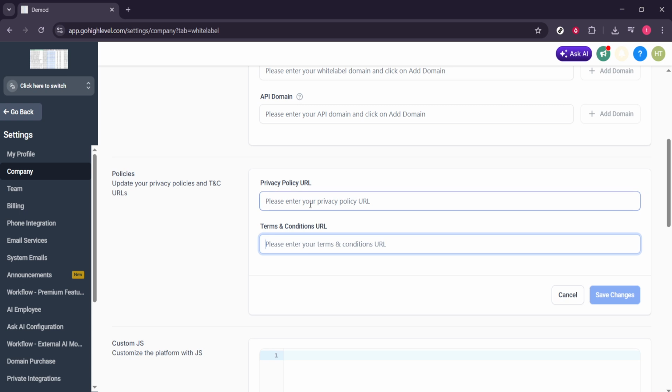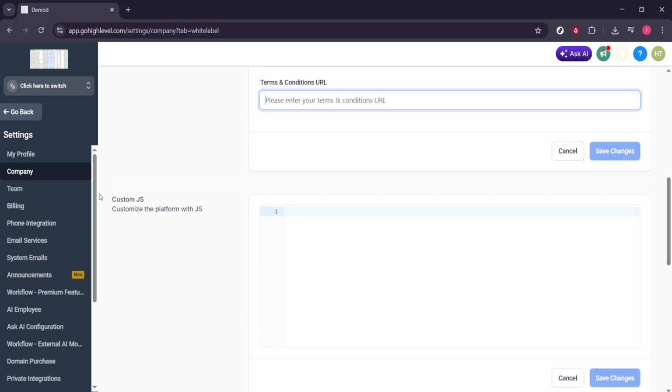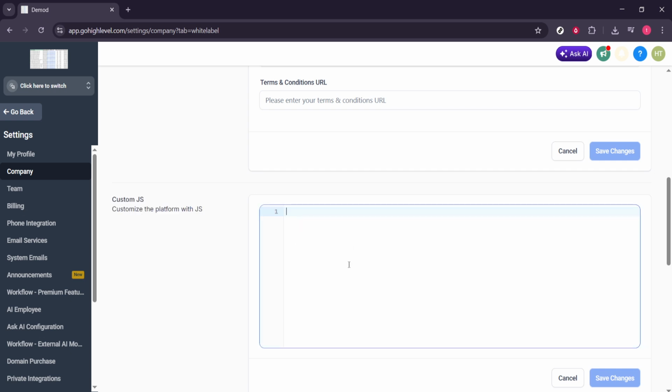If you need deeper customization, use the Custom JS field to load small tested snippets. Be cautious. Third-party scripts can affect performance or conflict with updates. Test in a staging sub-account first and document what you add so it's easy to roll back.